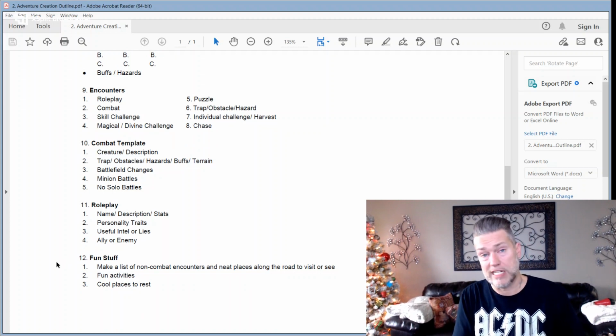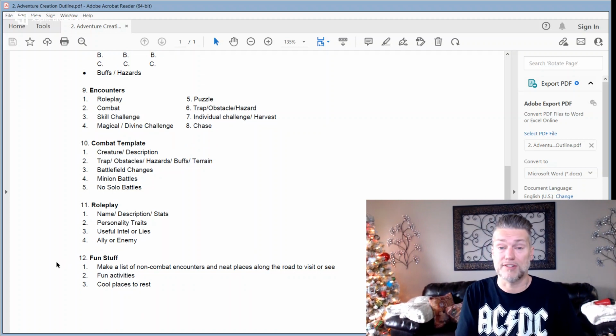Non-combat encounters and neat places along the road for the players to visit. You got to have some fantastic locations. There's actually a book from Mike Shea called Fantastic Locations. Great book. You might want to pick that up. Check it out.